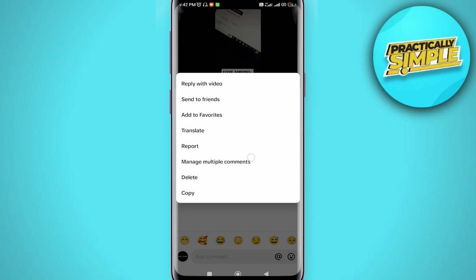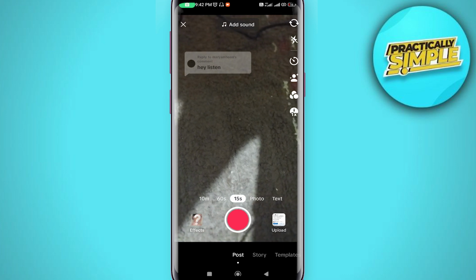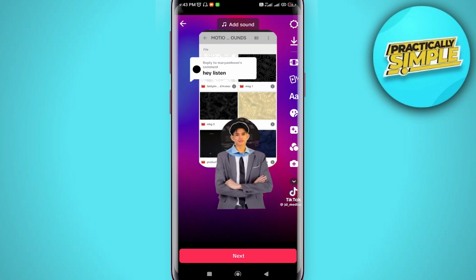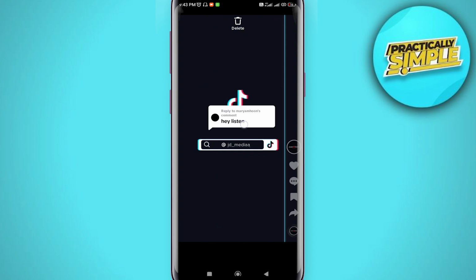Tap and hold on it, and as you can see this option, reply with video. Tap on it, and now as you can see, record or upload your video as normal. The comment you are replying to will appear as a sticker overlay on your video. You can resize and move the sticker as you see fit.